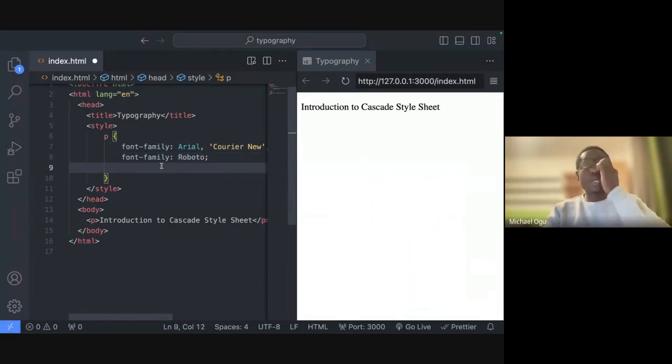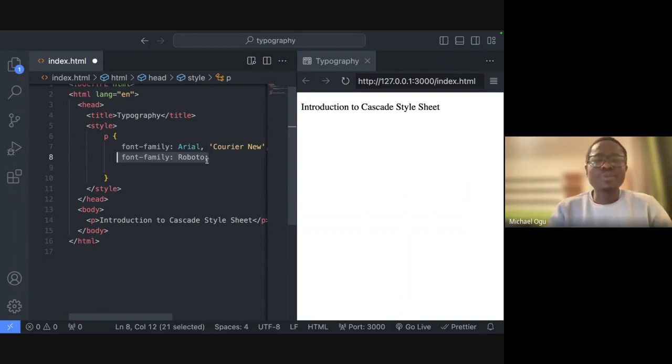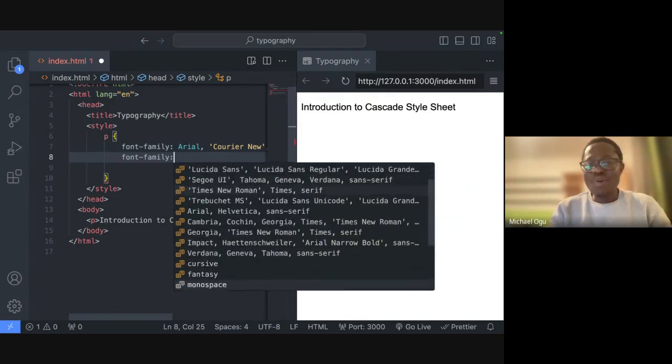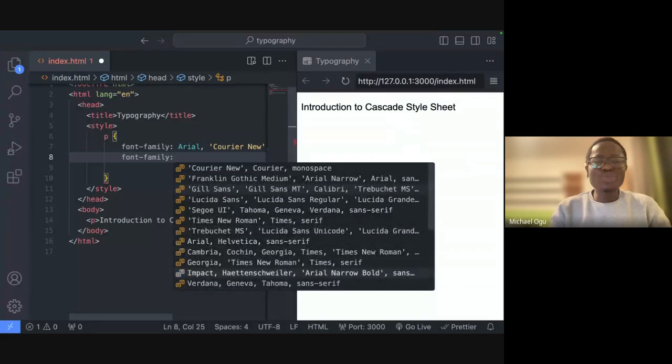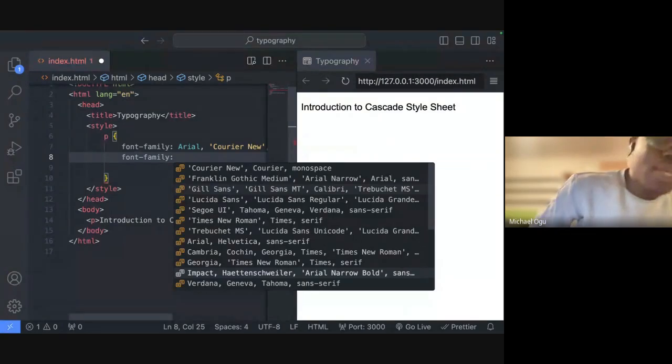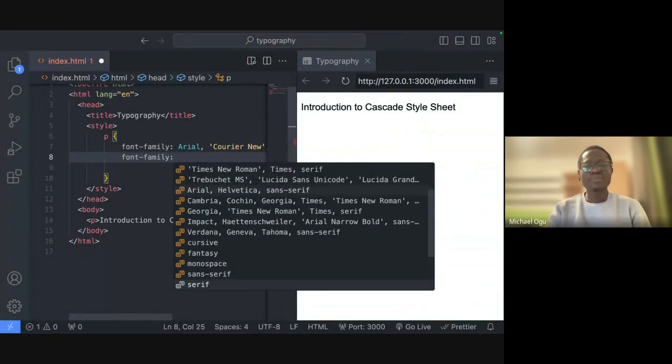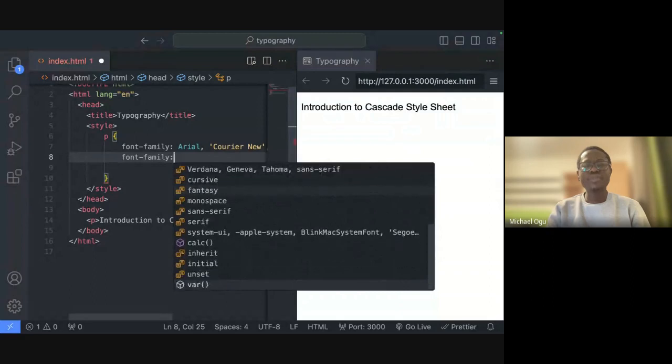Of course, Roboto is not here. So in this case, this one will always be applied if it's available. The ones at the top will only be applied if this one is not available. Okay, you can see the font family, I have all of this. You may think, oh, we have so many, so why do we need other ones? Like I can say Georgia, Impact, Arial Narrow Bold, and all of that. Modern, cursive, fantasy, all of that. There are so many.